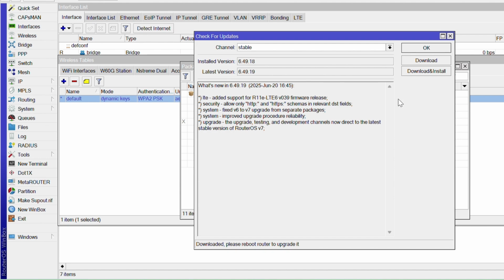So that's it. We've learned today about adding queues, changing the SSID, changing the password, upgrading your MikroTik router, and also under Tools we've learned how to ping and do an IP scan.